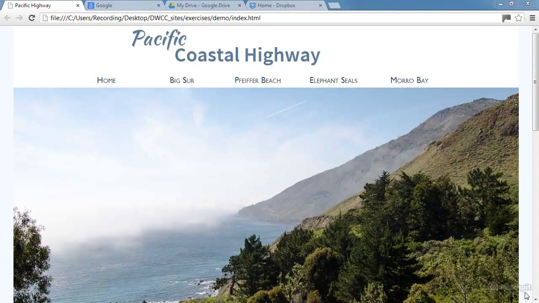Whenever you create a new HTML page, one of the first things you should do is to give it a title. The page title is different from the file name and the main heading. This page that I've got open in the browser at the moment, its file name is here, index.html. Its main heading is Pacific Coastal Highway, but the page title is in the browser tab, Pacific Highway.